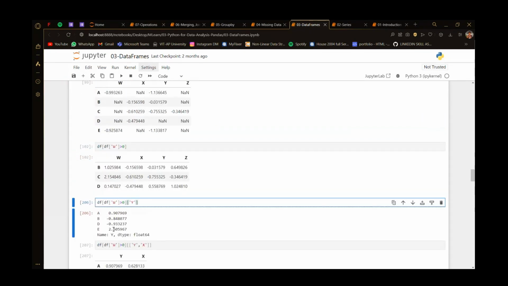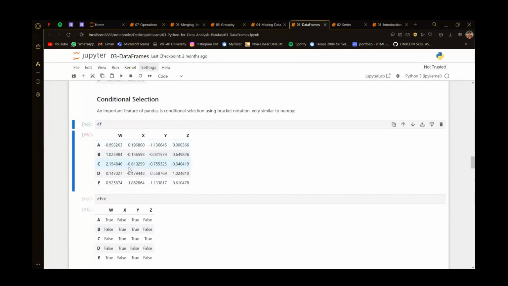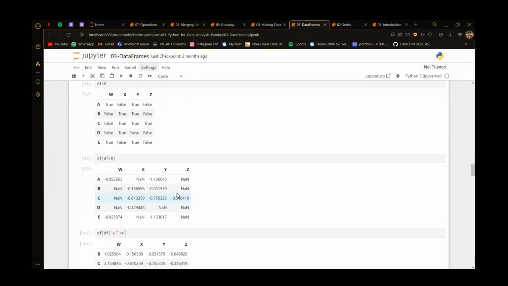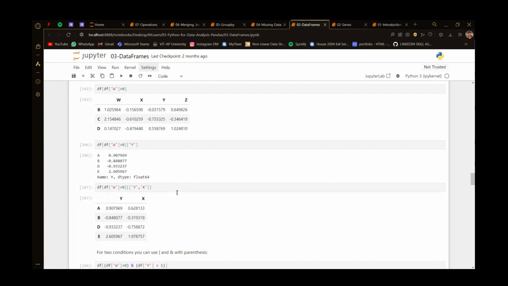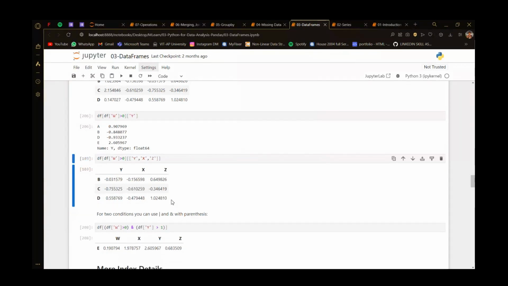A, B, D, E. Why is C skipped over here? Because with respect to W, C is negative. You just have to compare two or more columns and you need to see this. That is all this does. And Y comma X just adds another column. So if I do Y comma X comma Z, that'll just add another column. If I remove this because I don't like it, it removes that column.